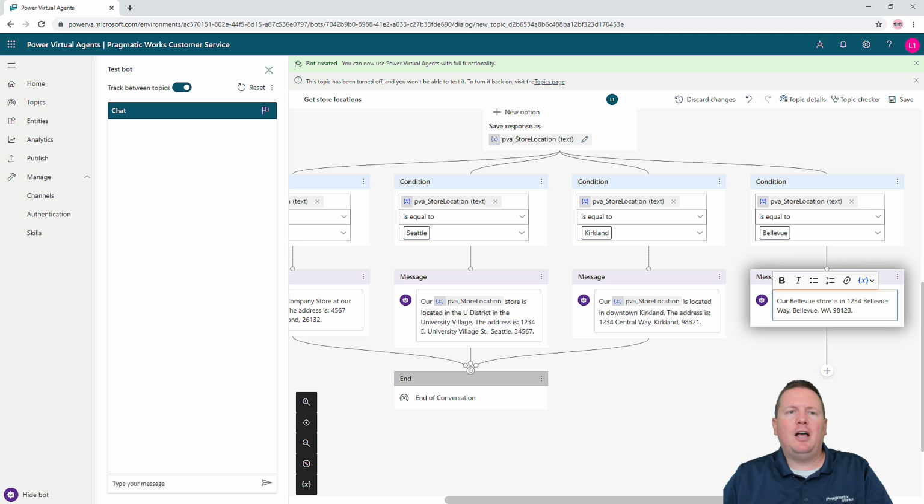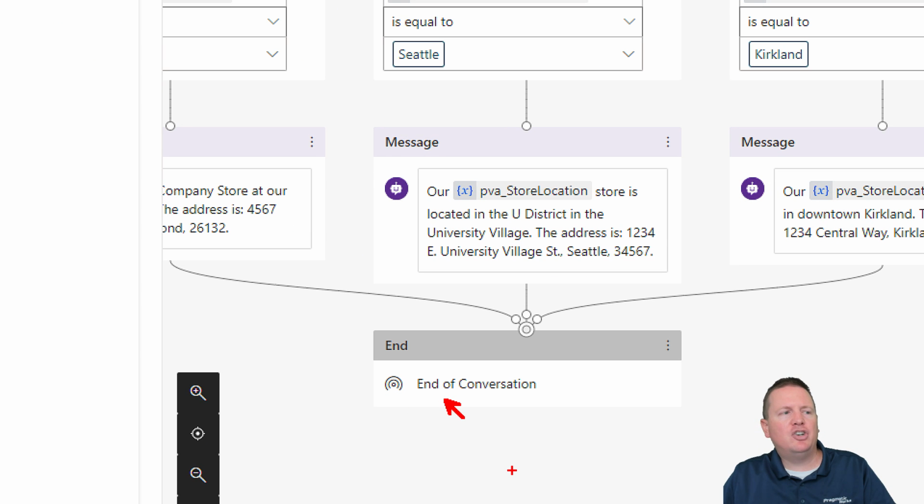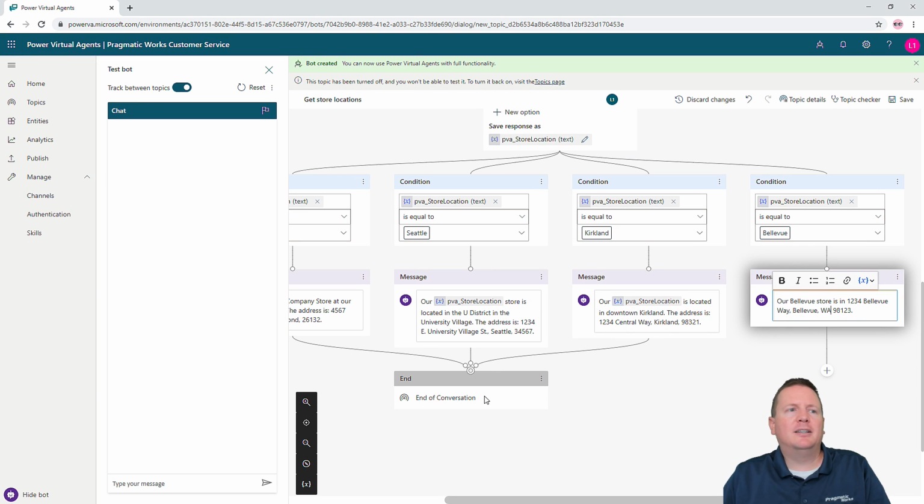So to wrap this one up, our final step here is we're going to take this last message that we have and send it to this end of conversation node that we have at the very bottom of our conversation tree. This is a system topic that initiates things like surveys, and it basically ends the conversation and allows you to either escalate to a live user or send it to a survey to see how happy the users are with the chatbot itself.